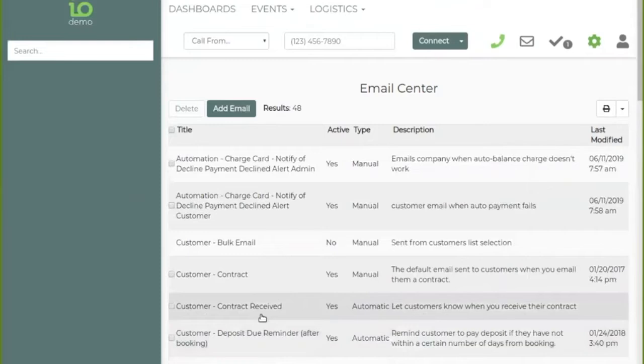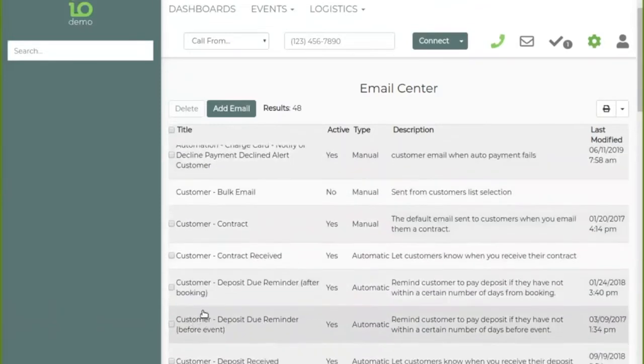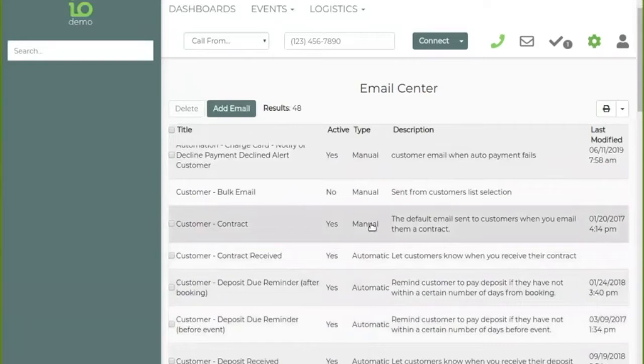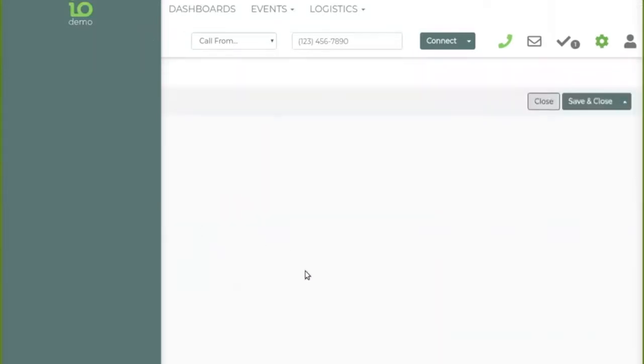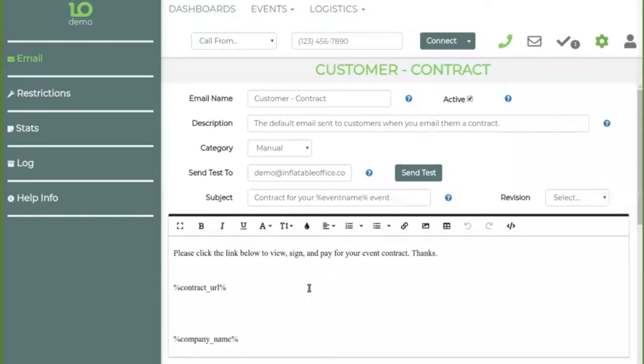But what you're going to need to do is come in here and turn on automatic emails. And we have a couple different kinds here. We have manual emails, like this customer contract one. This is one you're going to use a lot. It simply sends a link to the customer saying, hey, you need to sign and pay for your event. And we have these things here, which we call variables, but they'll replace them with the specific details.